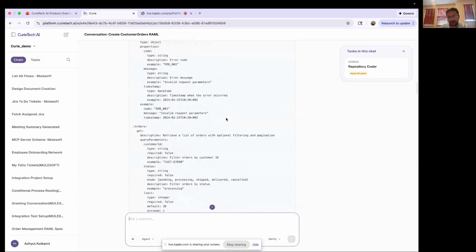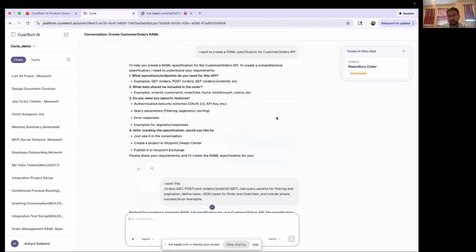So this was a chat which I started, and again, this was without providing any code context. Since I was starting this project from scratch, I was not using any code context here. And I just started with, hey, I want to create a RAML specification for a customer orders API. As you can see, I have not provided much information about what exactly needs to be built. Since Curie doesn't have the right information on what needs to be built, that's where it's asking you a lot of questions here. For example, what endpoints are you looking for?